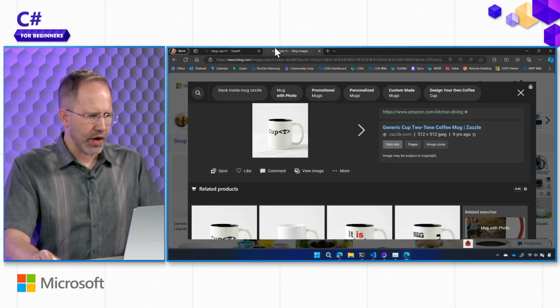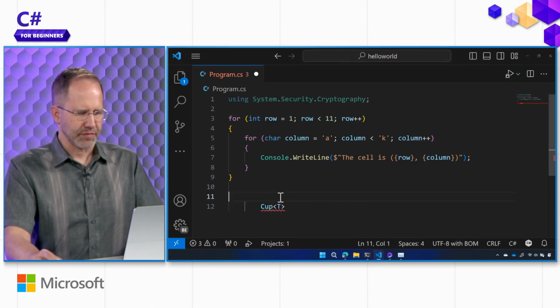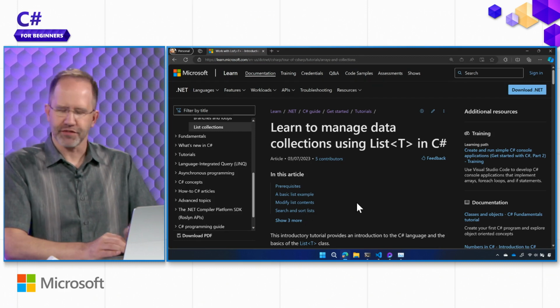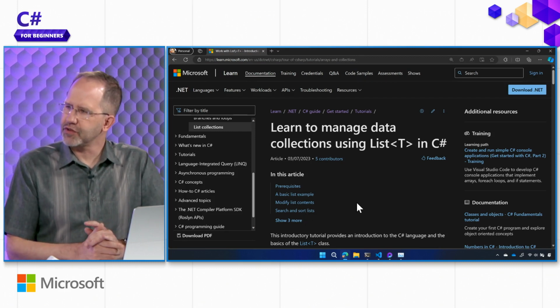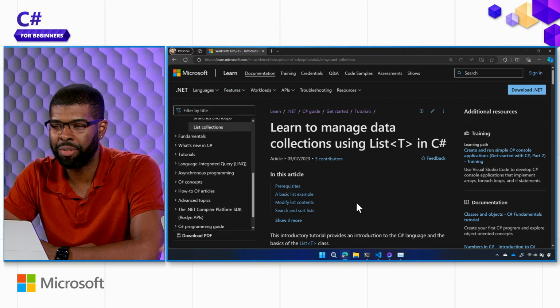Yep. Now, what does T mean? T is a type, and we're going to have a list of stuff. So it's going to be a little bit confusing, but you're going to help me understand all of this together. Yeah, let's do it.